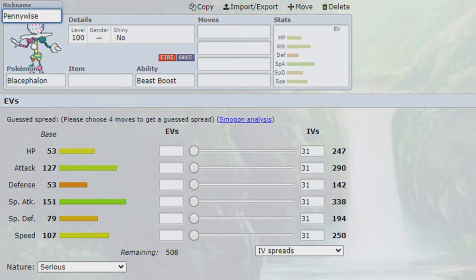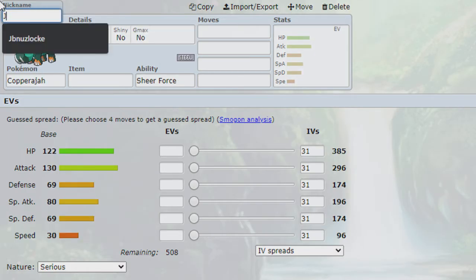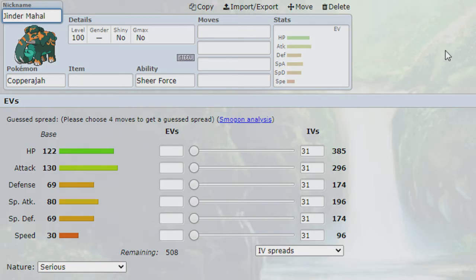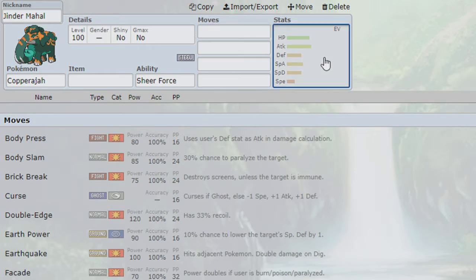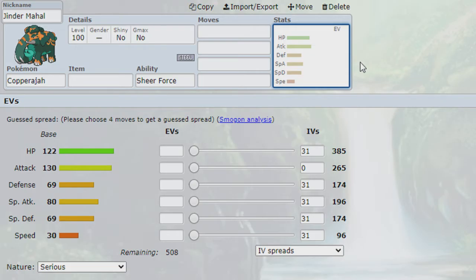Next up, we grab our Steel type. One that I haven't really utilized too much this generation so far, so we're picking up Jinder Mahal, the Copper Raja, the modern day Maharaja Jinder Mahal from WWE, for those of you who don't know. Copper Raja, decent abilities in Sheer Force and Heavy Metal, both really useful since this thing has pretty much all of the weight-based attacking moves, and it also has a lot of really strong, hard-hitting attacks to be buffed by that Sheer Force. This also gives me a Stealth Rocker, which up to this point I did not have, so now I have rocks on the team, which is very, very nice to have always.